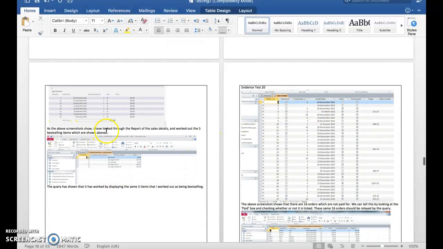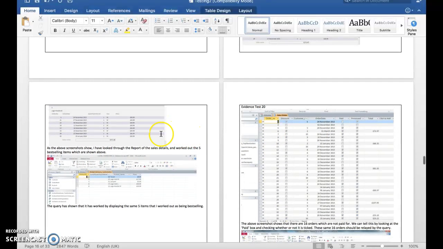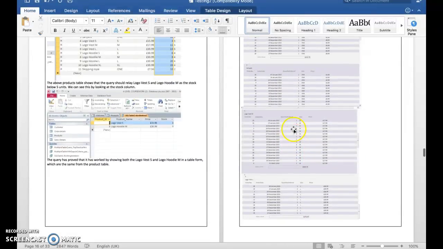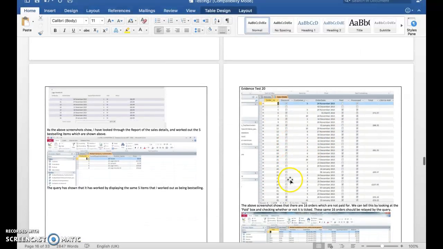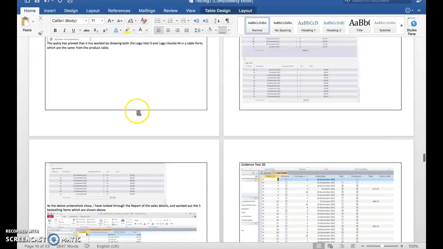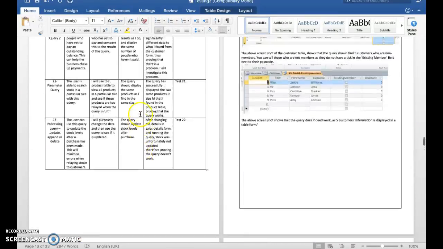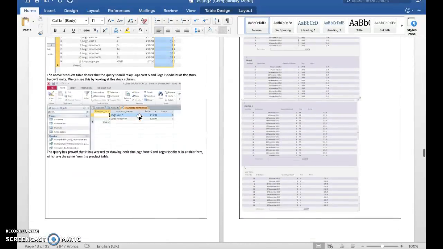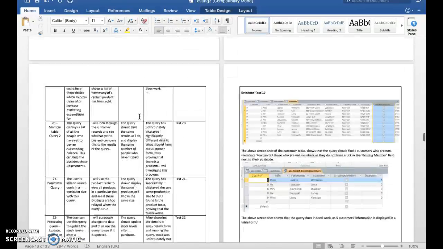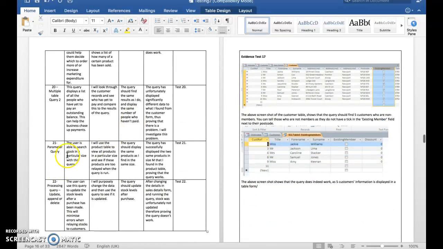As the above screen shows, I've looked through the report, the sales details. So looked through the tables, the sales details, and worked out the 5 best-selling items which are shown above. So you have to work them out yourself and screenshot and say what they should be, and then see the result of the query should be that. Okay? So the student is borderline on the evidence being good there, but it did just about make it through.